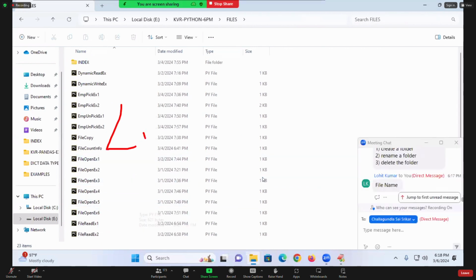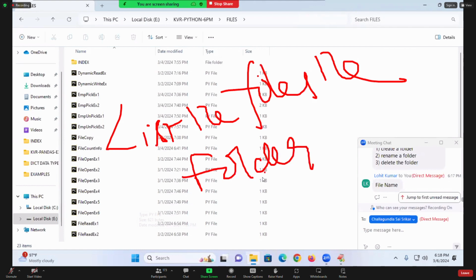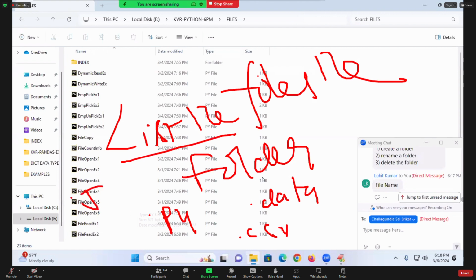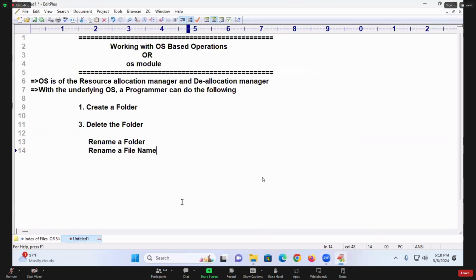List the files in the folder. I'm giving one folder to you and I'm asking, show all the file names in the folder. I'm asking, list all the .py files. List all data files. List all CSV files. List all Java files. List all C files. Are you following me? So that is one more operation we do.